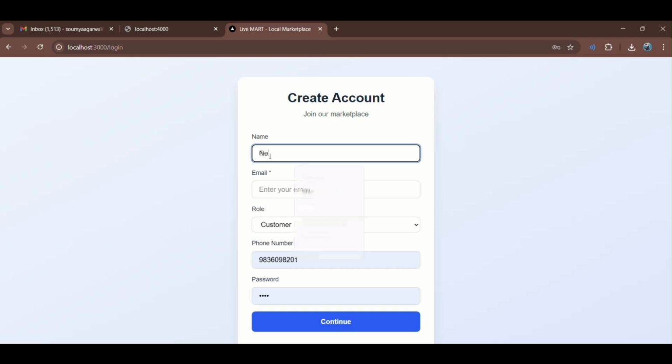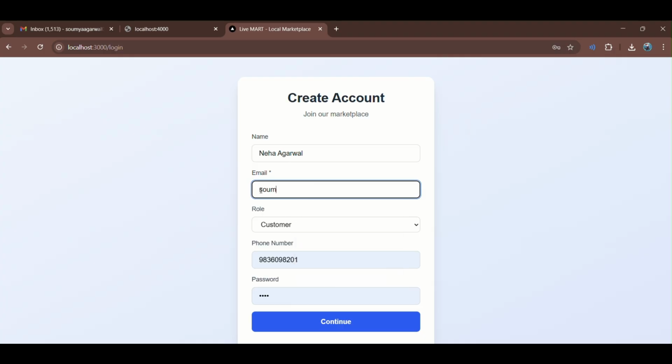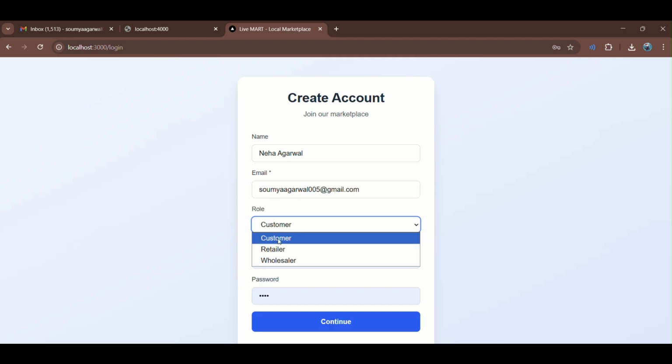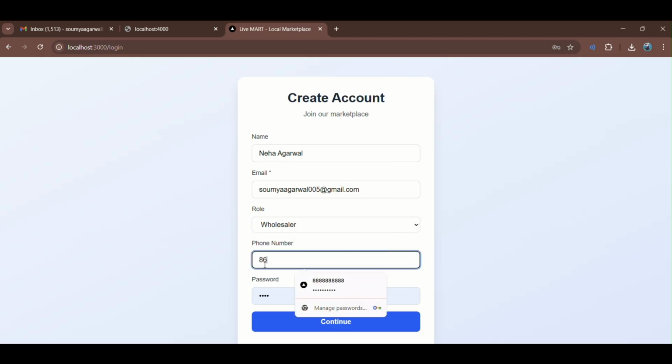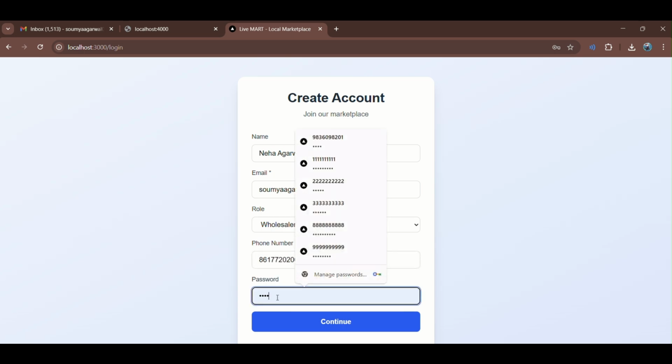So we enter our name, say Neha Agarwal. Email would be, my role would be a wholesaler. Phone number is, and password. Phone number needs to be unique because that is the thing which is being used for sign in again.